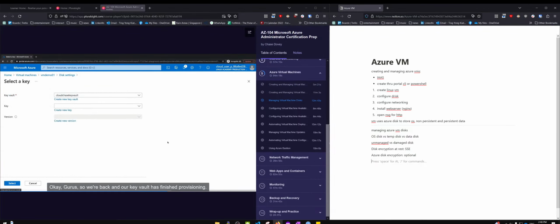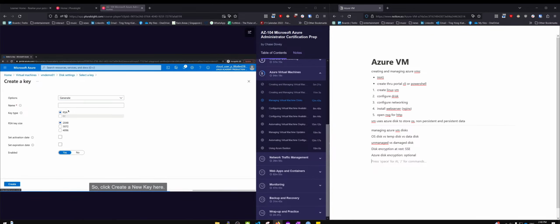Okay, Gurus, so we're back, and our key vault has finished provisioning, and now what we need to do is create a new key. So we'll click create a new key here, and we're going to give our key a name. We're going to call this our disk key, and we're going to leave the key type and the RSA key size, and we're not going to set an activation or expiration date. We're just going to click create.